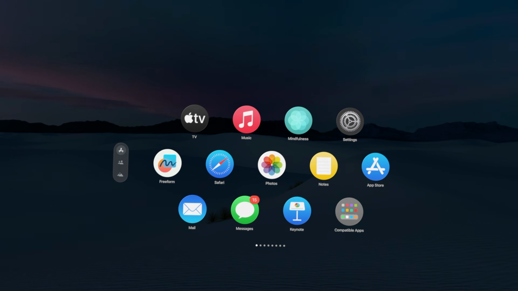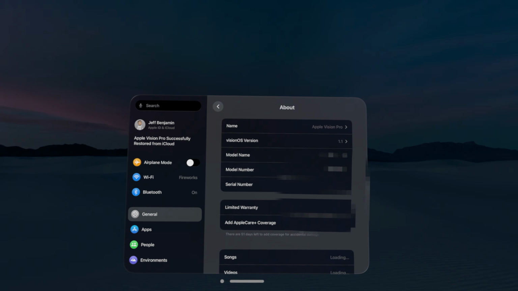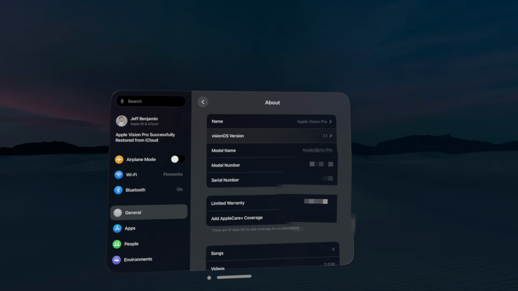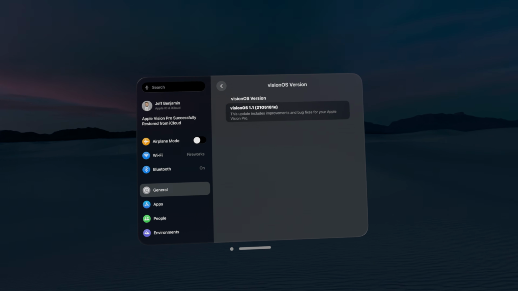So if we go to Settings and we go to General and About, you can see visionOS version 1.1. So this is the beta version. We actually want to downgrade to the public stable release. And that's what we're going to do in this video.